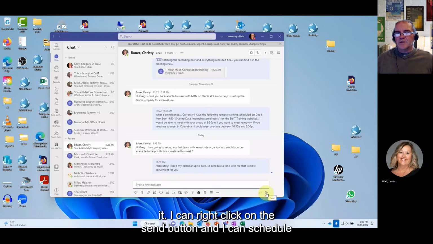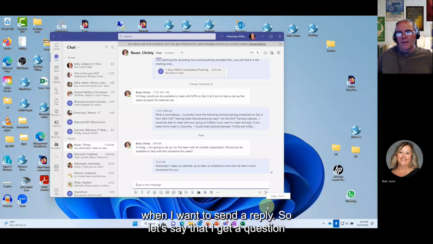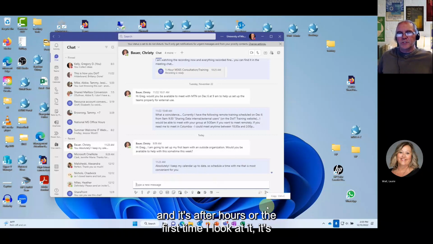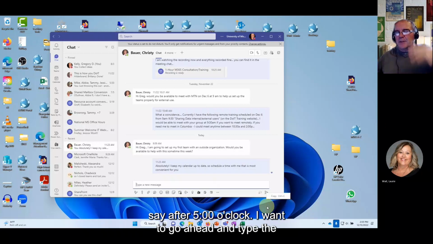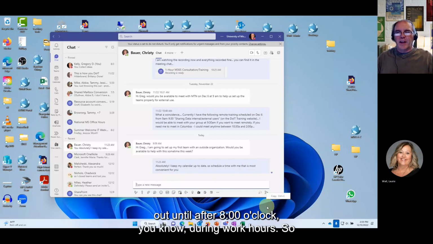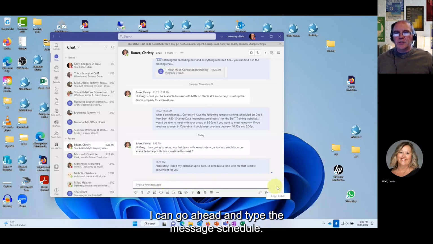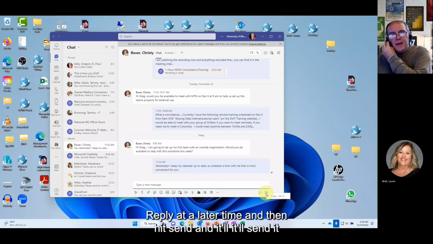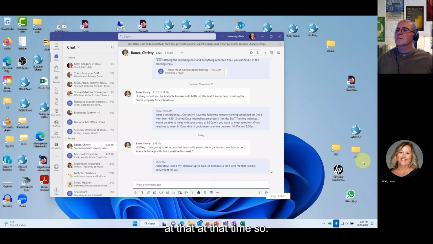I can right click on the send button and I can schedule when I want to send a reply. So let's say that I get a question and it's after hours, or the first time I look at it, it's after 5 o'clock. I want to go ahead and type the response while I'm thinking about it, but I don't want it to go out until after 8 o'clock, during work hours. So I can go ahead and type the message, schedule a reply at a later time, and then hit send, and it'll send it at that time.